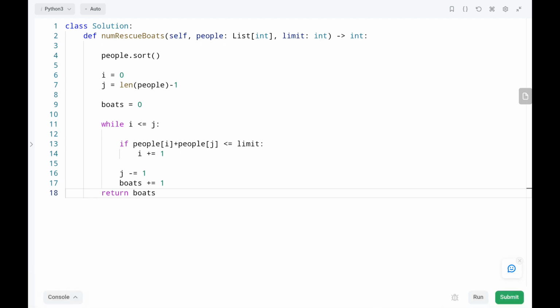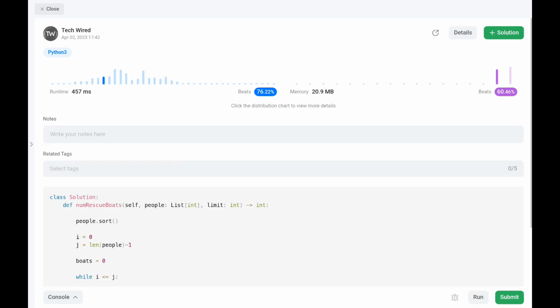Now we will run the code. As you can see, it's pretty efficient. So the time complexity is n log n and space is constant space.